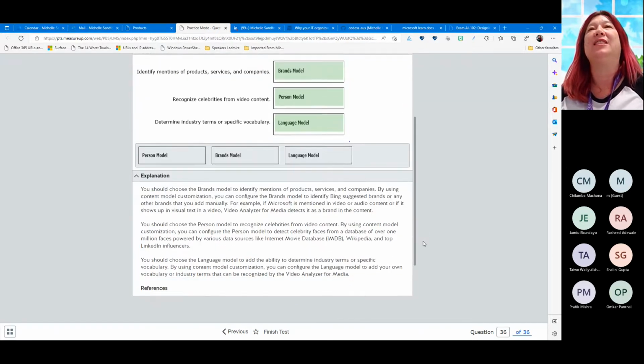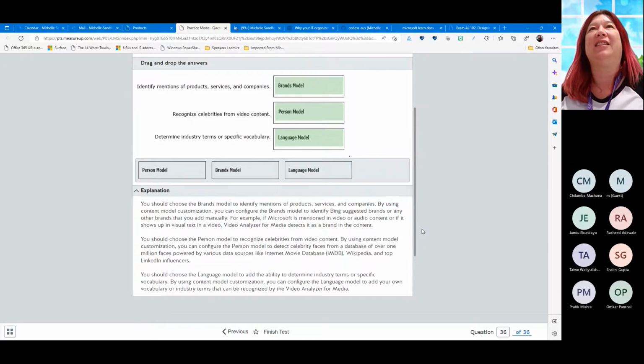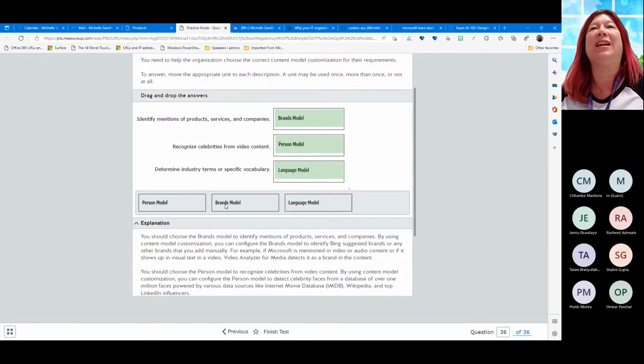So some of the questions are definitely going to be real quick, like without knowing these things specifically, just from understanding the meaning of the word brands, it's that. Celebrities are people, and industry terms or specific vocabulary. Vocabulary is language. It was easy enough to do those. Those ones, throw them in, move on.